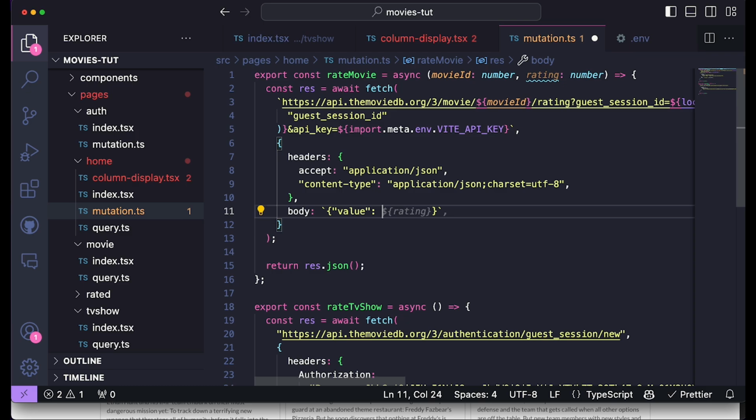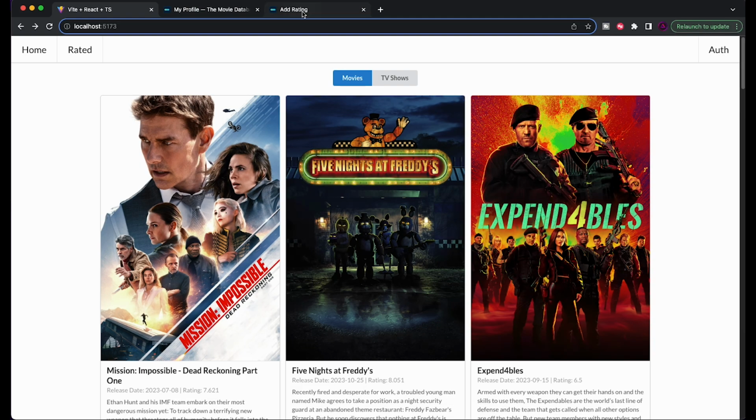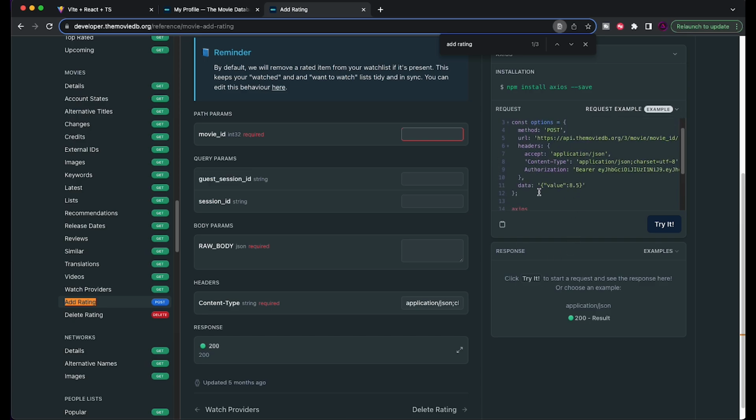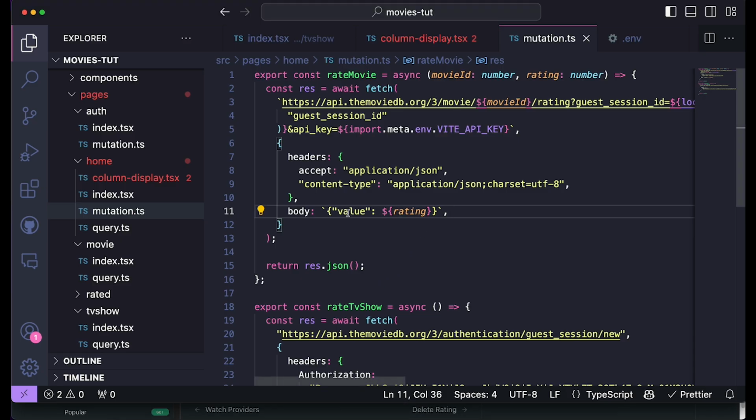Now, if you're confused with what I'm doing, it's because if you look at the API documentation, they have an example of what a request would look like, a successful one. And as you can see, you pass in your body looking like this. And it's exactly what I did over here, right? I passed in a value, and the value of it is the rating.